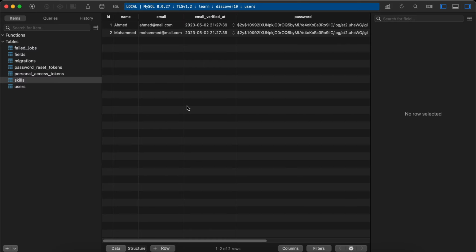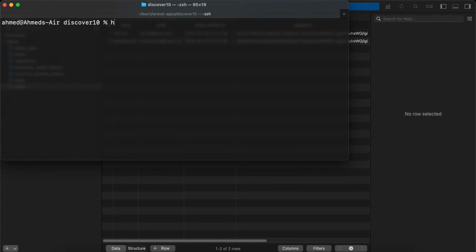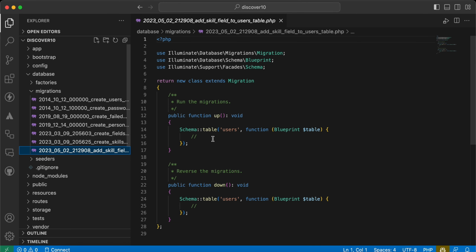So let's start. Here I have skills, users and fields tables, and for each user I will add new columns called skill ID and field ID, maybe for the favorite skill and field of each user. So here I will say php artisan make:migration add skill field to users table, and it will create a new file here.